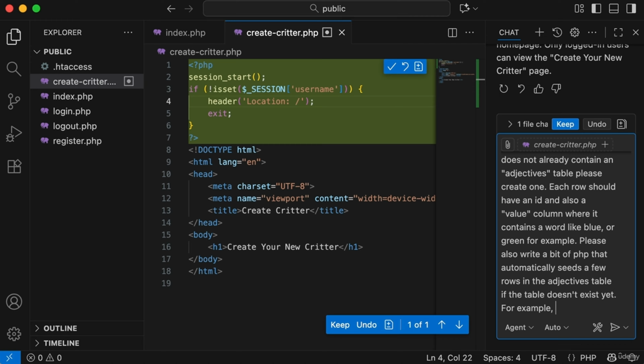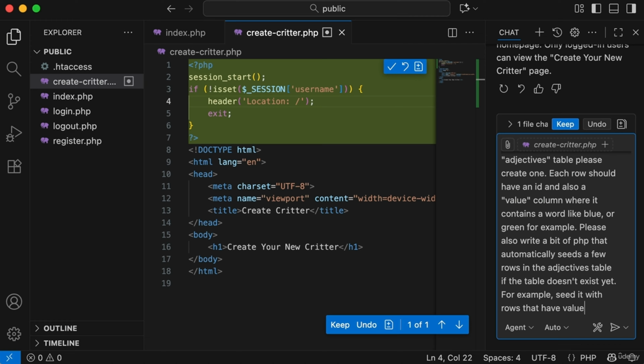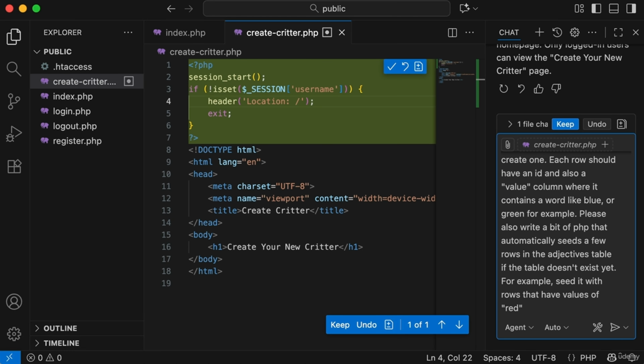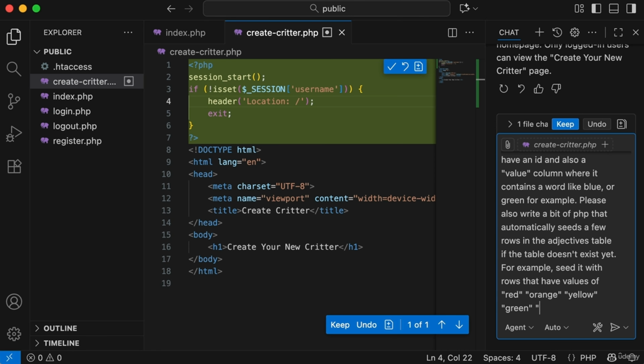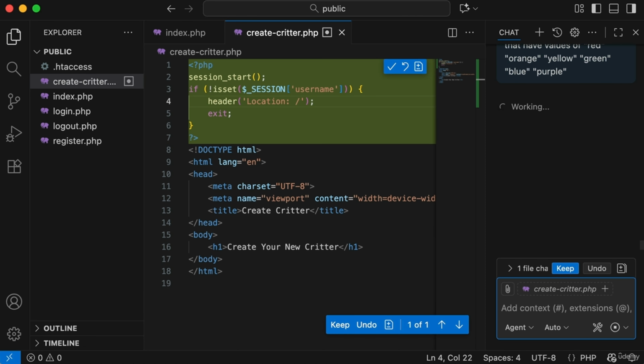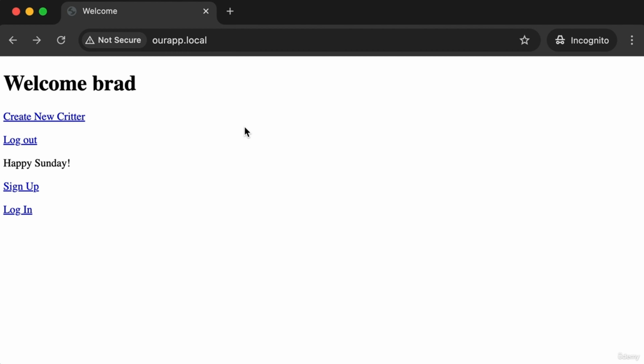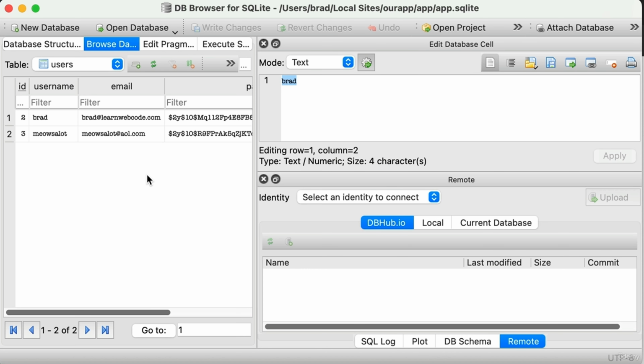For example, seed it with rows that have values of, and then just say red, orange, yellow, green, blue, purple. Let's go ahead and press enter and see what that gives us. Okay, it's done. So to test that, you just refresh the page on your home page, right? Index.php, just click refresh. And now go into your DB browser for SQLite.